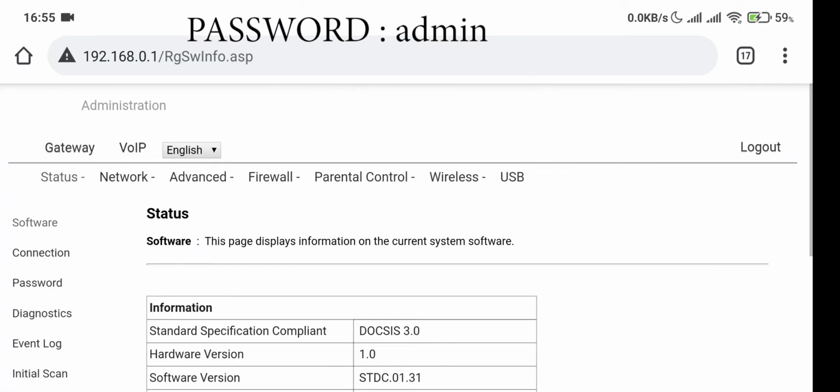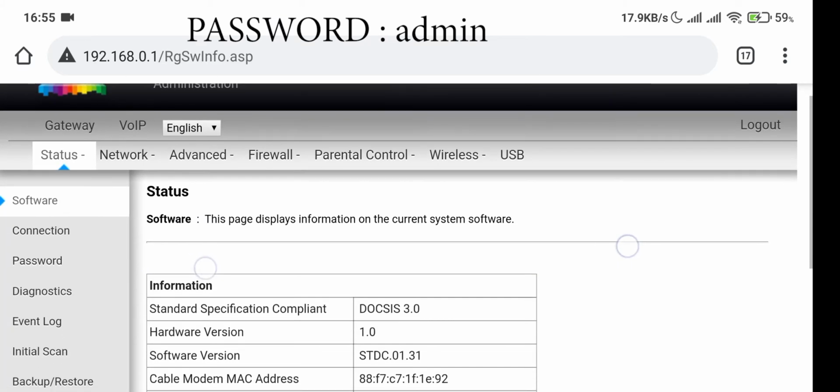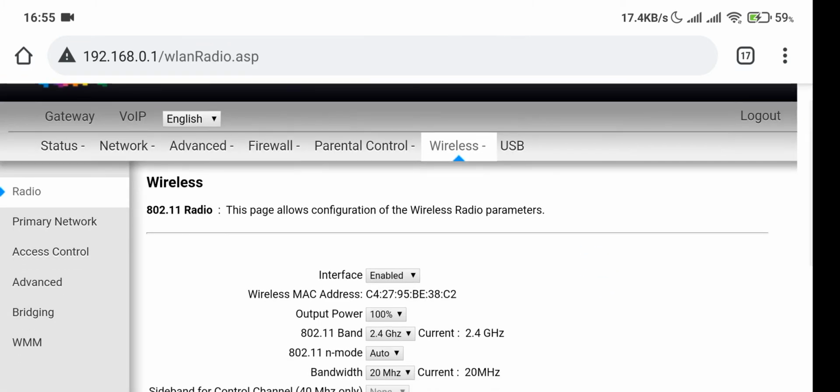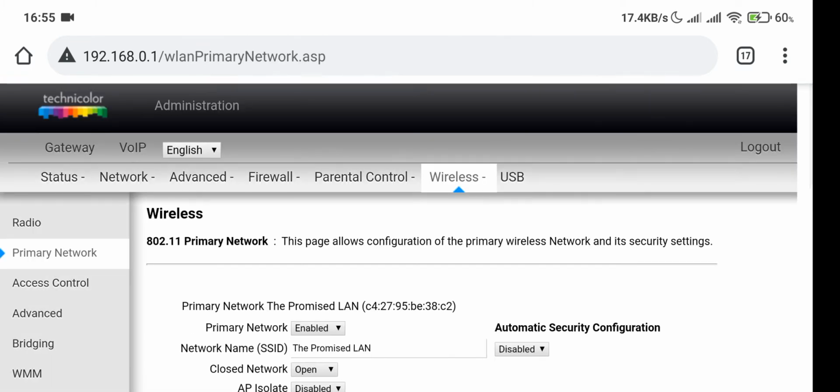Once you've logged in, select the wireless tab and then select primary network on the left of the screen. This page gives you all the information that you need.